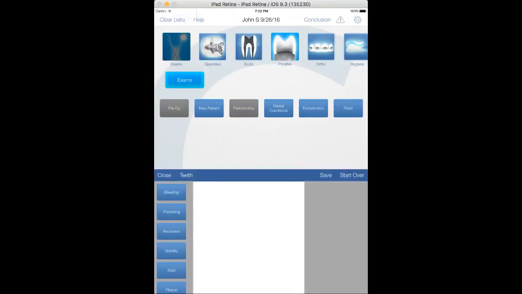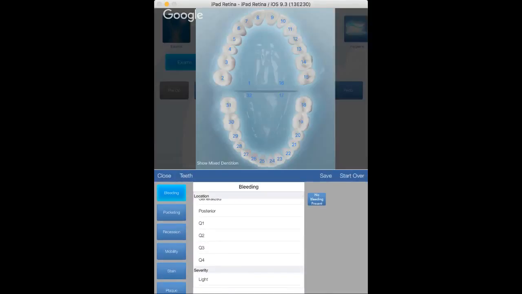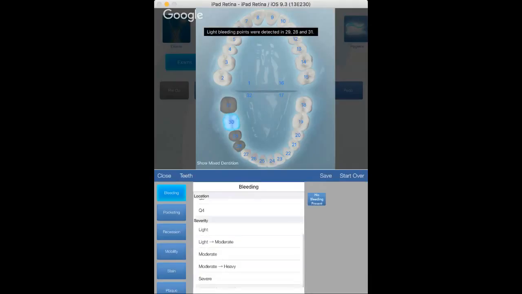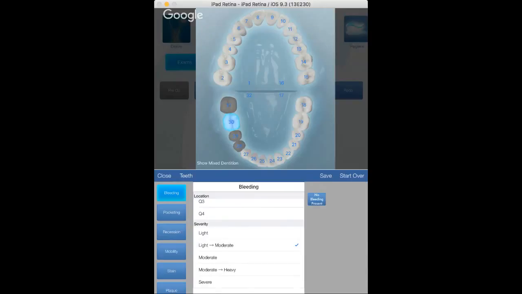Okay, so let's go to periodontics. First thing we're going to go to bleeding. And you can see here it says anterior, generalized, posterior, no bleeding present, and a severity. Well, let's say I want to mark some teeth. So we click where it says teeth. I'm going to hit 30, and let's hit 29, 28. And I'm going to put light bleeding and hit save. Okay, now I'm going to go back to 30, and we're going to say it's more light to moderate around 30. So it gives you a little indication something may be going on.